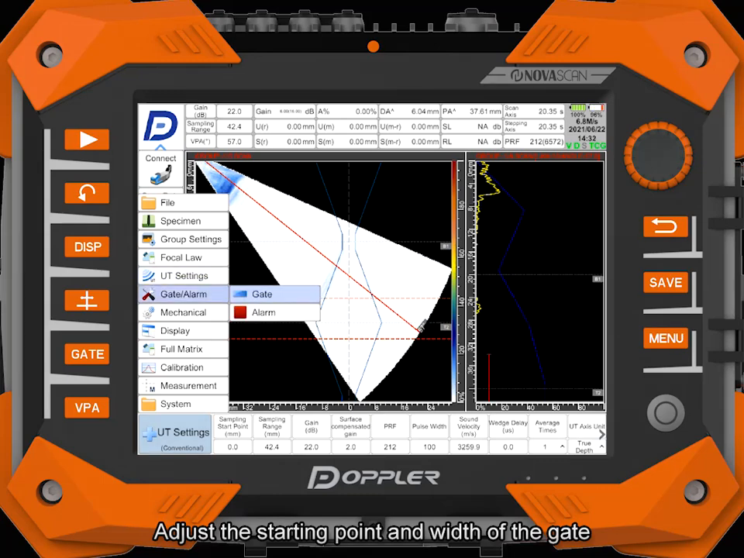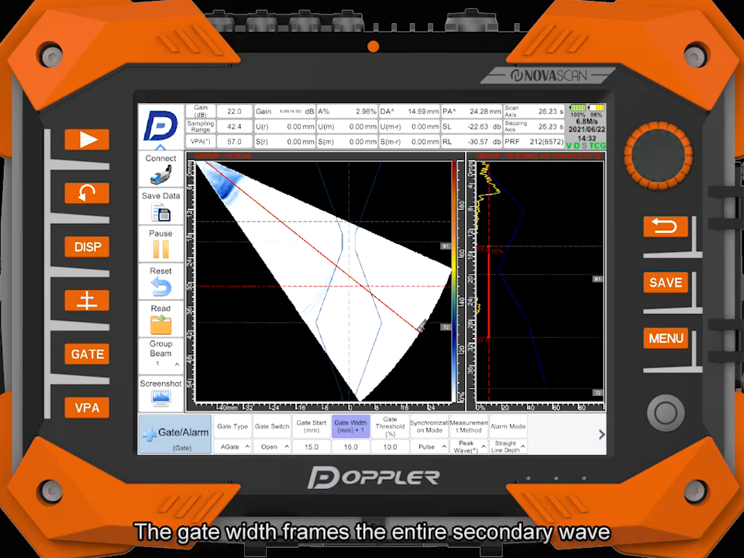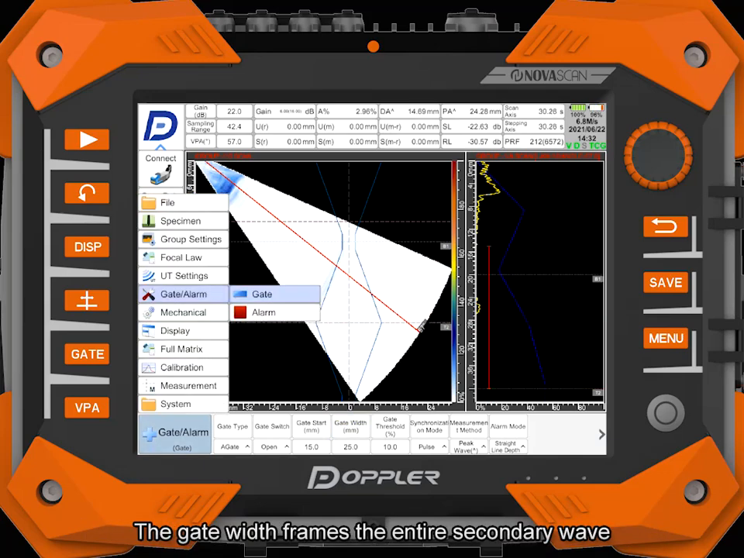Adjust the starting point and width of the gate. The starting point of the gate frames the root of the first wave. The gate width frames the entire secondary wave.